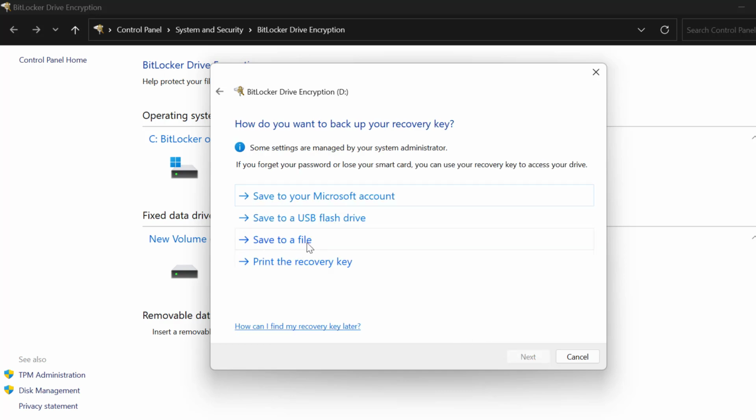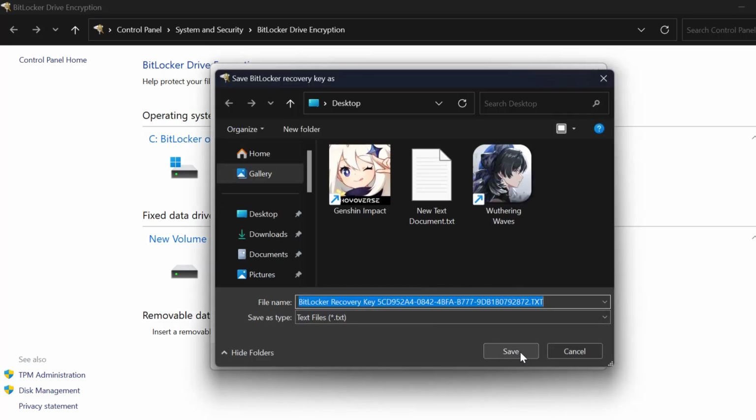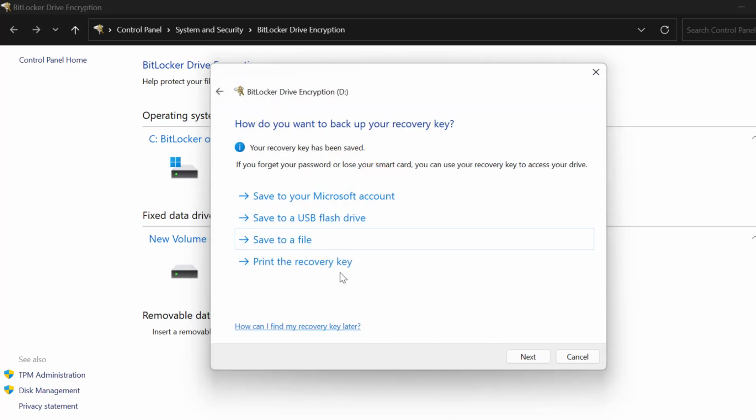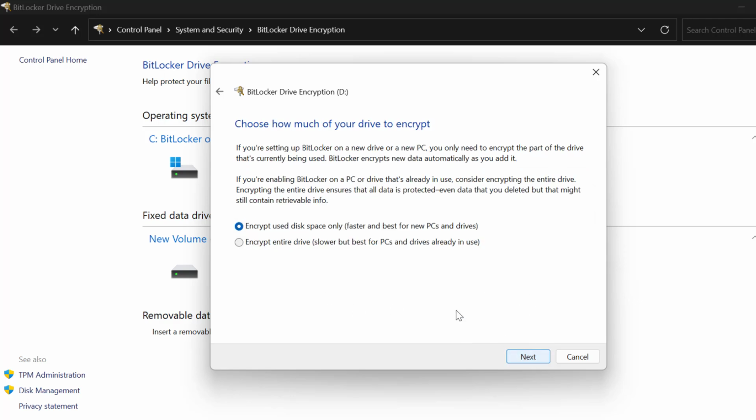You just need to select save to a file. This will get the recovery key. Select the save option to save it. After saving it, select next.